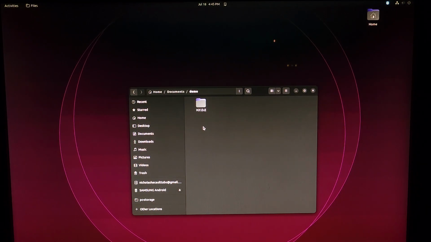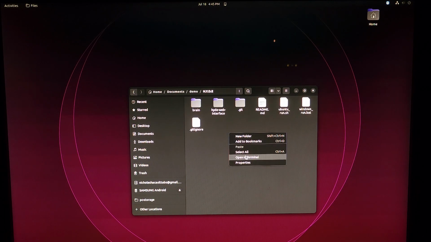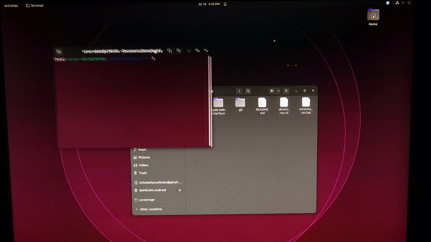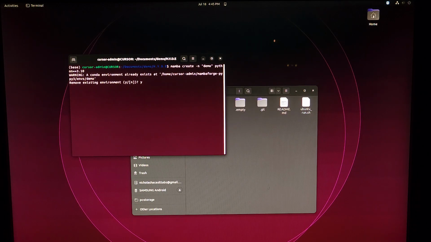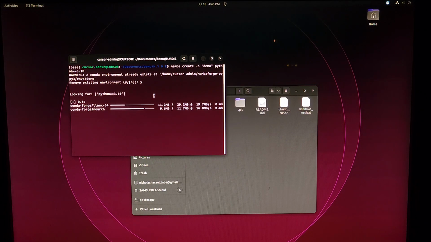Let's get started here. We have a freshly cloned project from GitHub. So let's open this in a terminal and create a new environment. And this is using Python 3.10. We will overwrite my existing one and let that run.